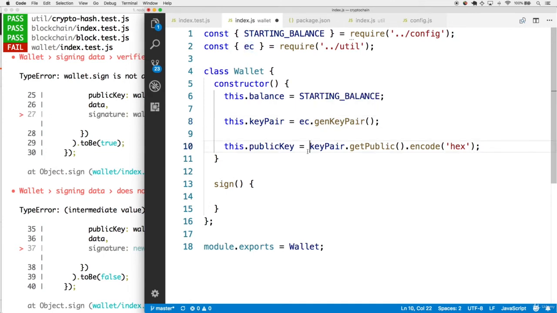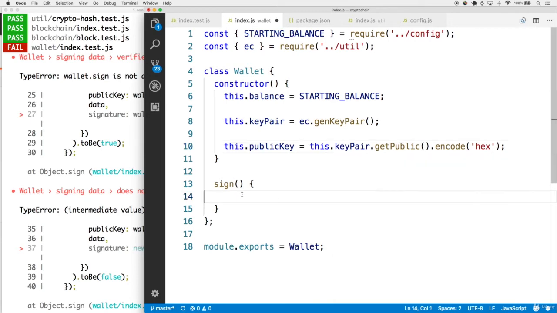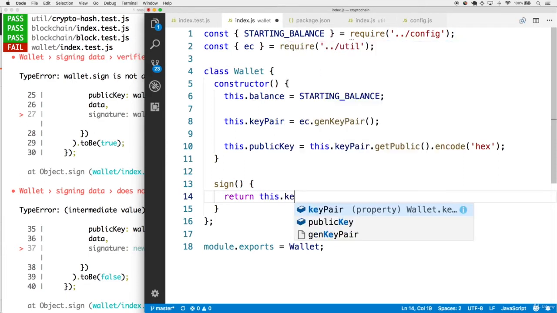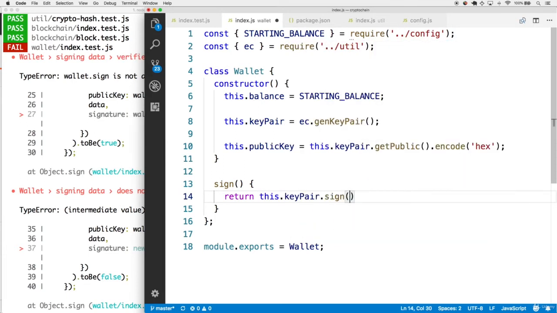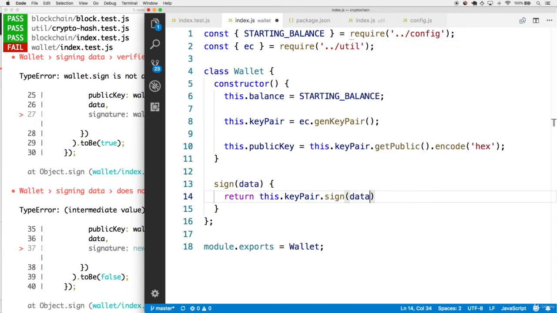And now when we create our public key, well, we need to reference this.keyPair. And now this means that the result of the sign method can be a call to this.keyPair.sign. And this needs some data to sign, so the sign method itself is going to take a data argument and then pass that into the keyPair's sign method too. Now, there's one more aspect to this before we move on.